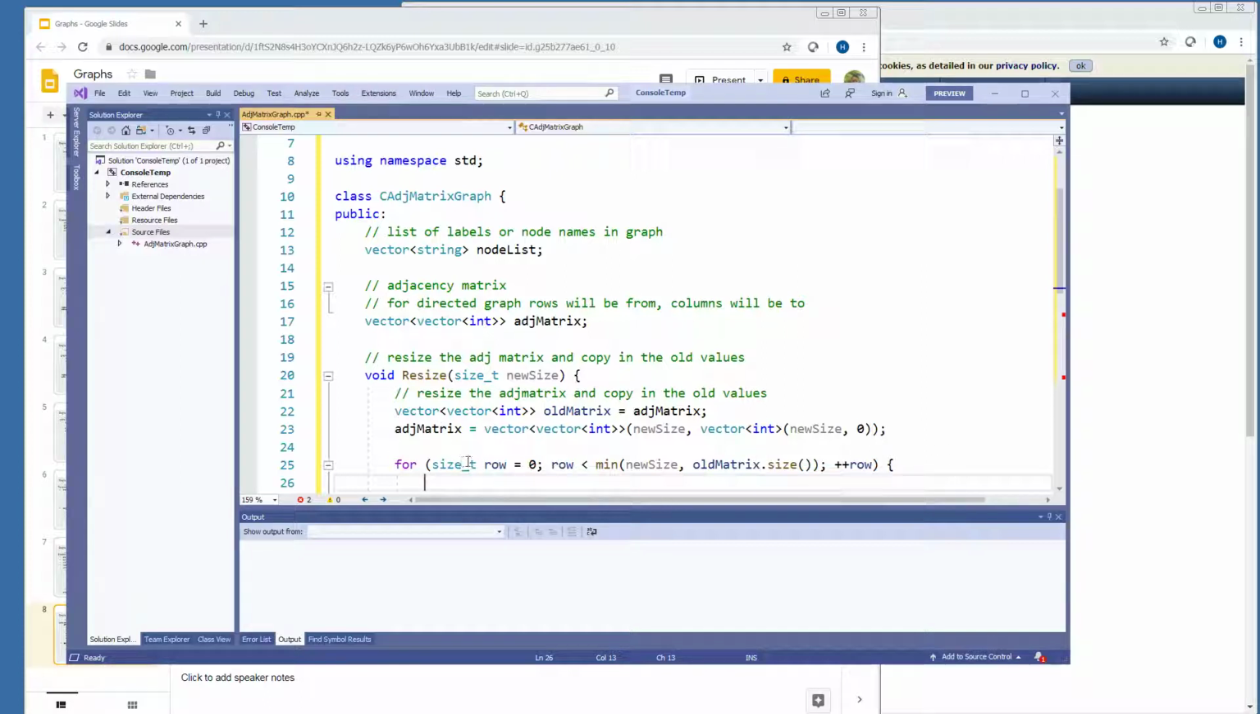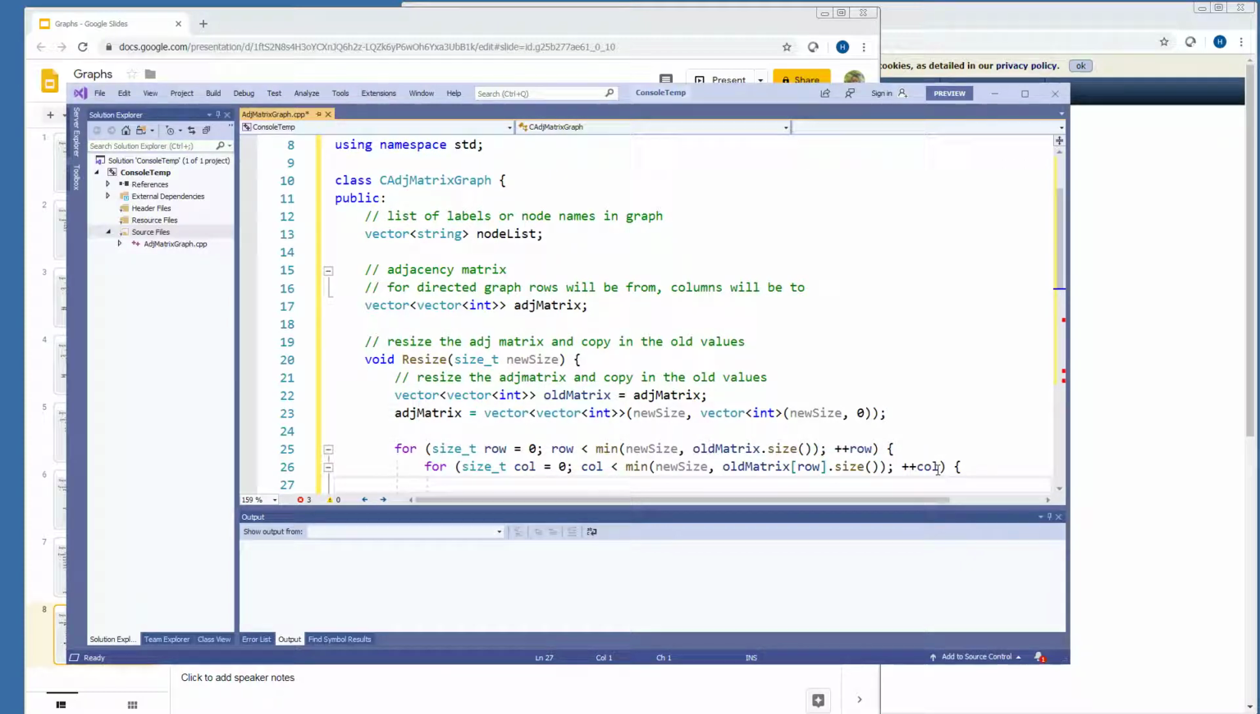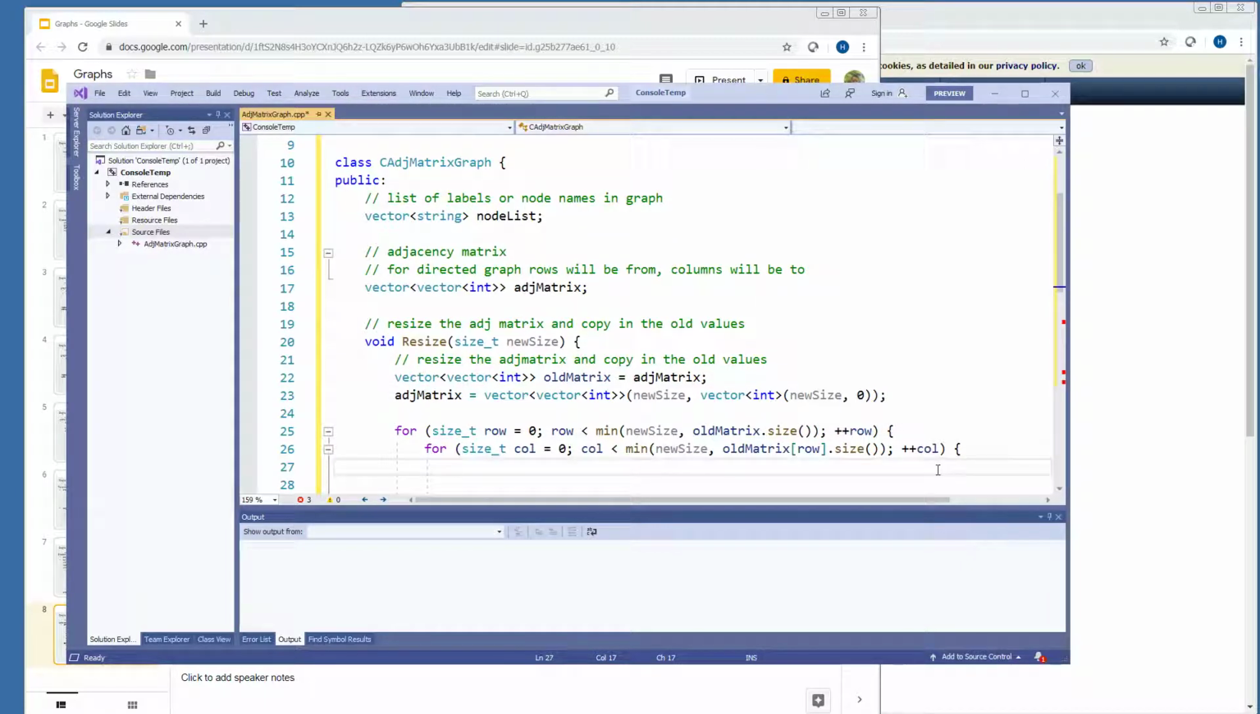And this loop steps down for each row, and then we're going to do something very similar, step across each row for each column, and then we're simply going to write that we want the new adjacency matrix that we resized here, sub-row, sub-column, so it's a vector of vectors, so we can treat it as a 2D array, equals the old matrix, sub-row, sub-column.